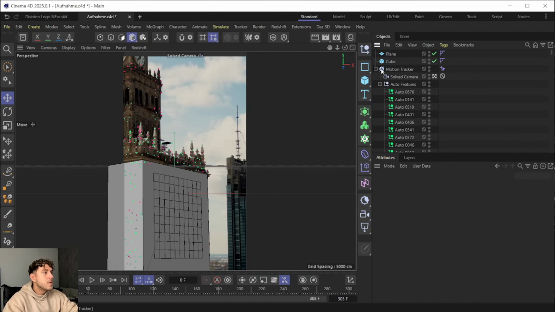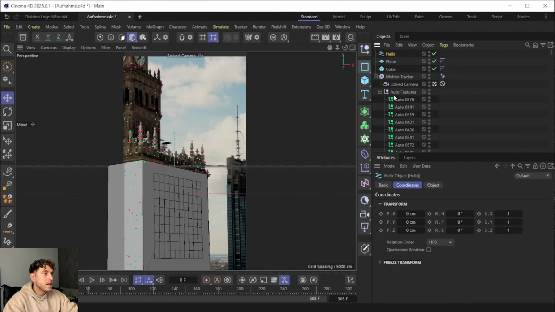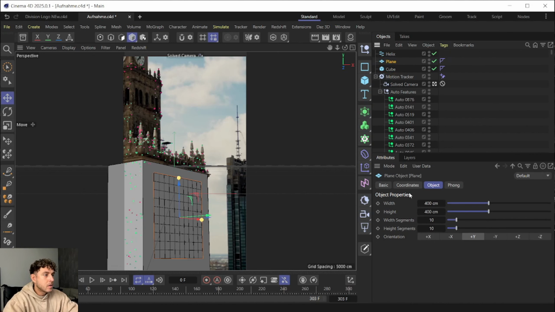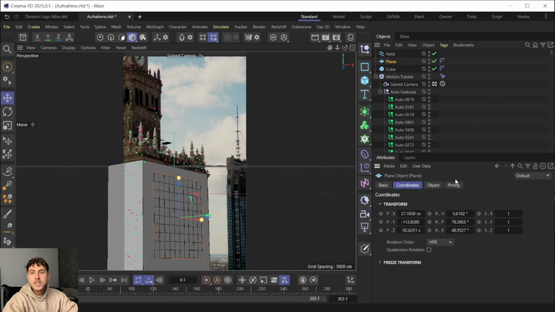Alright, so first we have to insert a helix line. You can find it here. Under the object tag, we change the start radius to 5, the end radius to 30, and the height to 0. In the next step, we copy the coordinates rotation, go to the helix line and insert it. And repeat it also for the other rotation values.